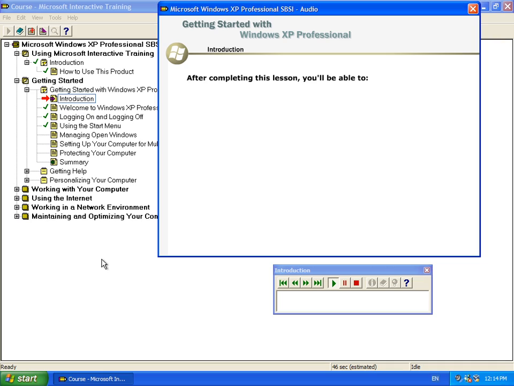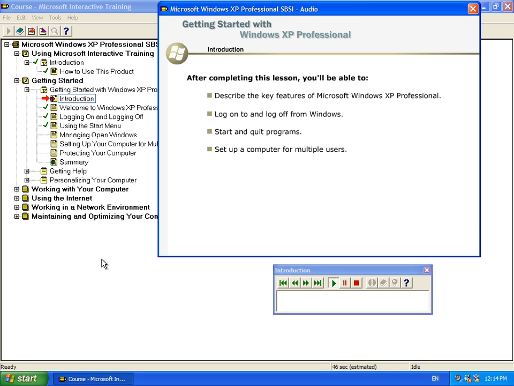After completing this lesson, you'll be able to describe the key features of Microsoft Windows XP Professional. You'll also be able to log on to and log off from Windows. You'll be able to start and quit programs, and you'll be able to set up a computer for multiple users. Finally, you'll be able to use a password to protect a computer.